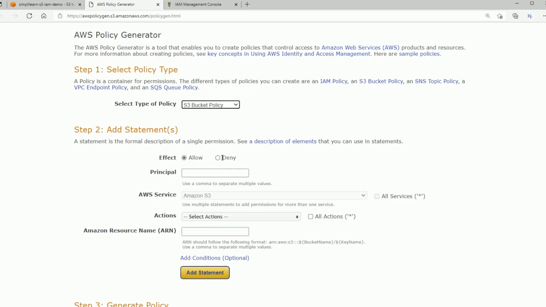Now, what we're going to do is deny all users and services, so star. S3 is grayed out here because we selected S3 up here. We want to deny all S3 API actions. We're not going to selectively go down the list. The specific bucket and the folder.